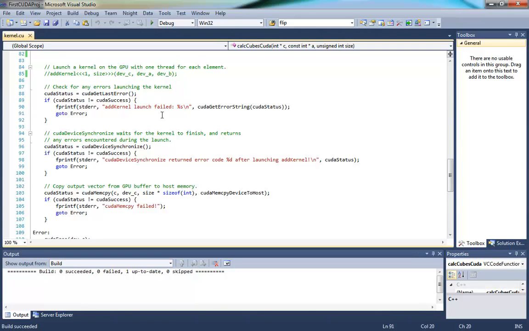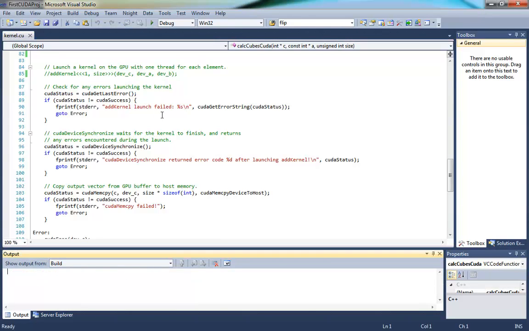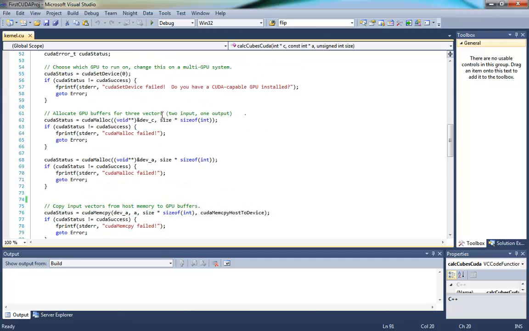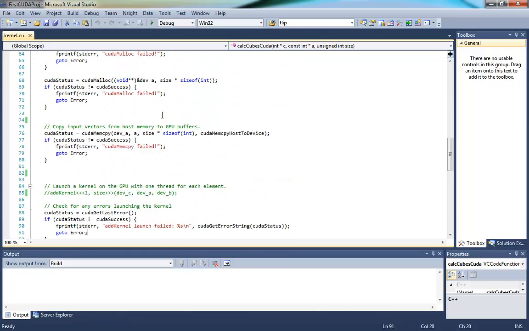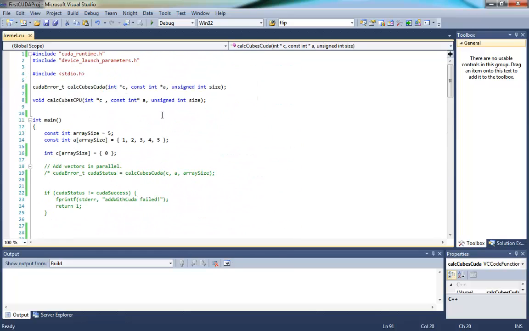Okay, it looks like my code compiles and it also runs. I did not do much of anything with this code. I did not create a kernel to call, and I just created a shell function called calc cubes CUDA. It takes my host pointers. Then inside that function, I just do all my basic declarations. I also created a prototype for calc cubes CPU.